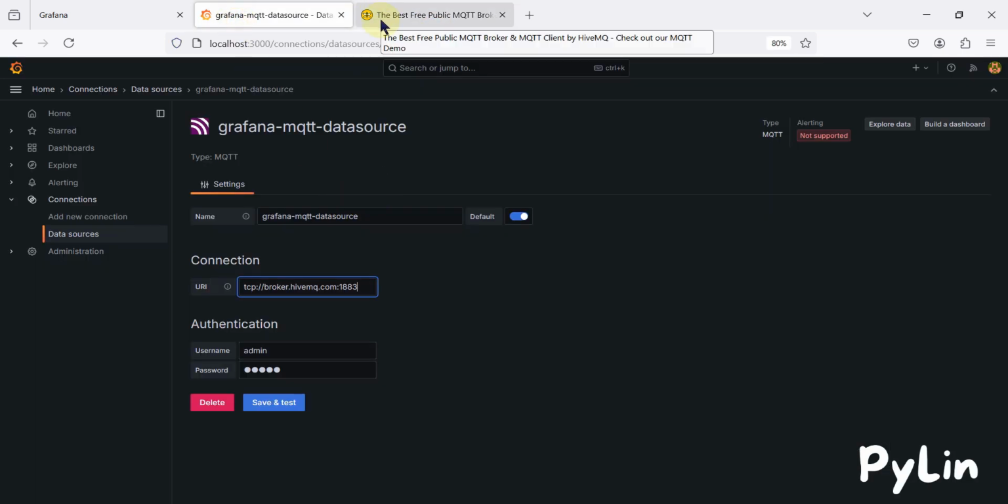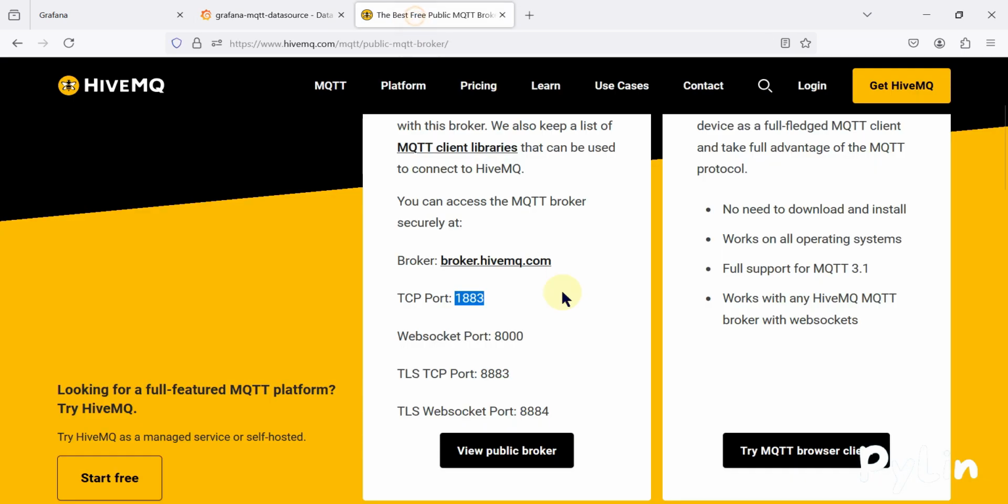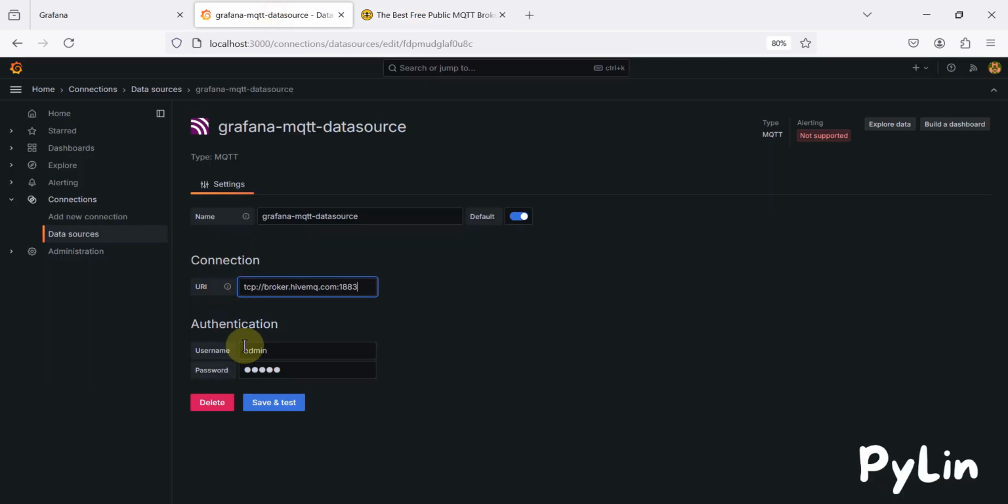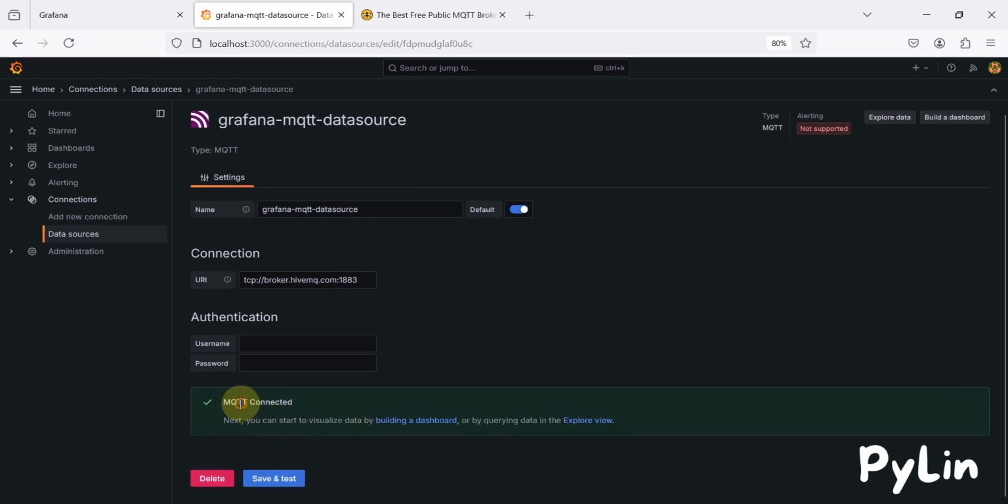Now we don't have any username and password to connect with this free MQTT broker, so we are going to remove this username, and also remove the password, and then we will click on this Save and test button. Okay, you can see MQTT connected.